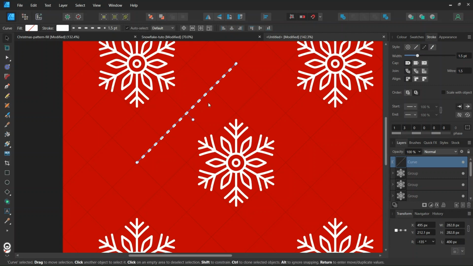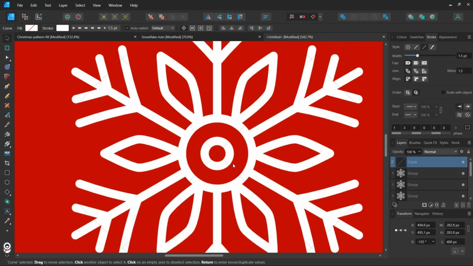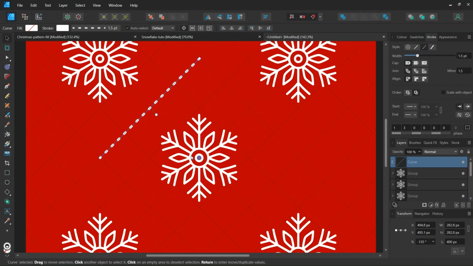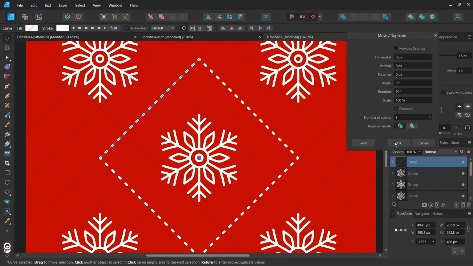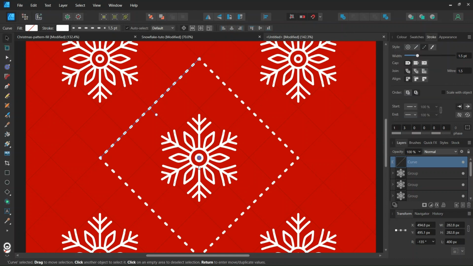The next step is going to be to duplicate it. So we go here to enable transform origin. And we set the rotation center in the middle of the snowflake here. We press on enter to bring out the move duplicate panel. We check on duplicate. We set the number of copies to 3 and the rotation angle to 90 degrees. And then we click on OK.